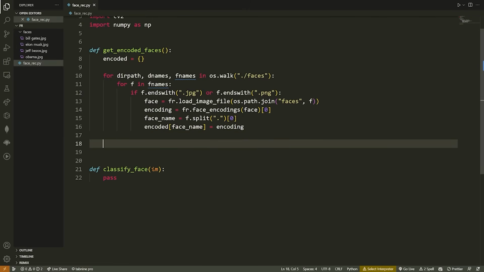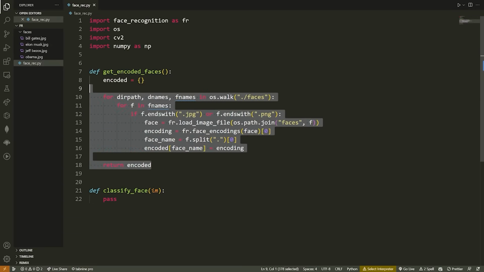Then we're going to go here, and we're going to return our encoded dictionary like that. Okay, so now we have the first step done, which is encoding all of our known faces.